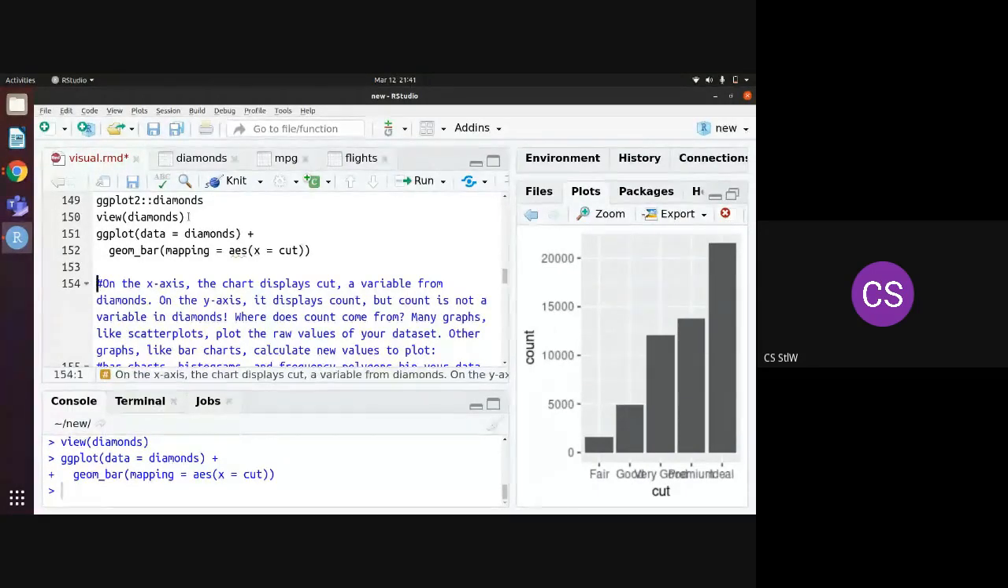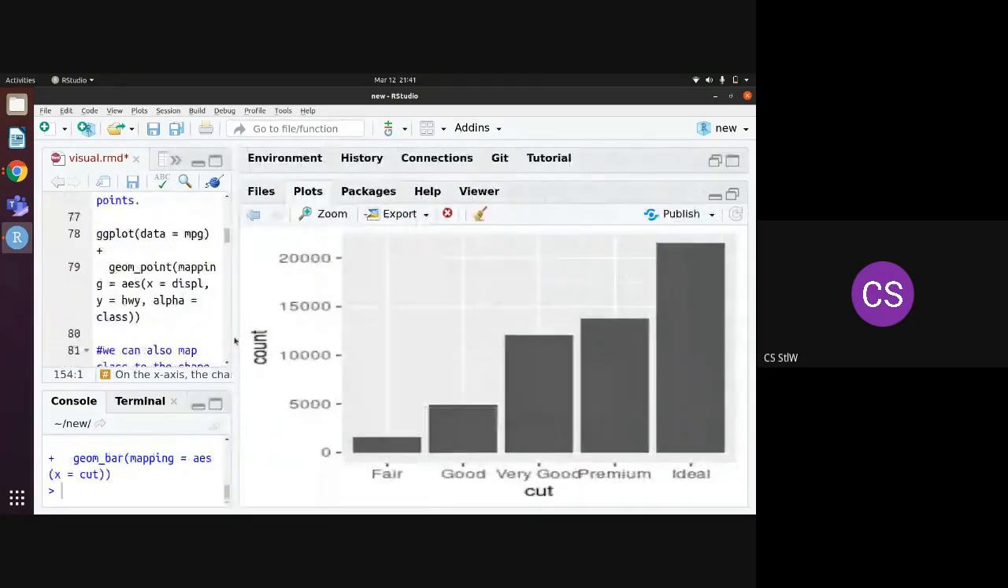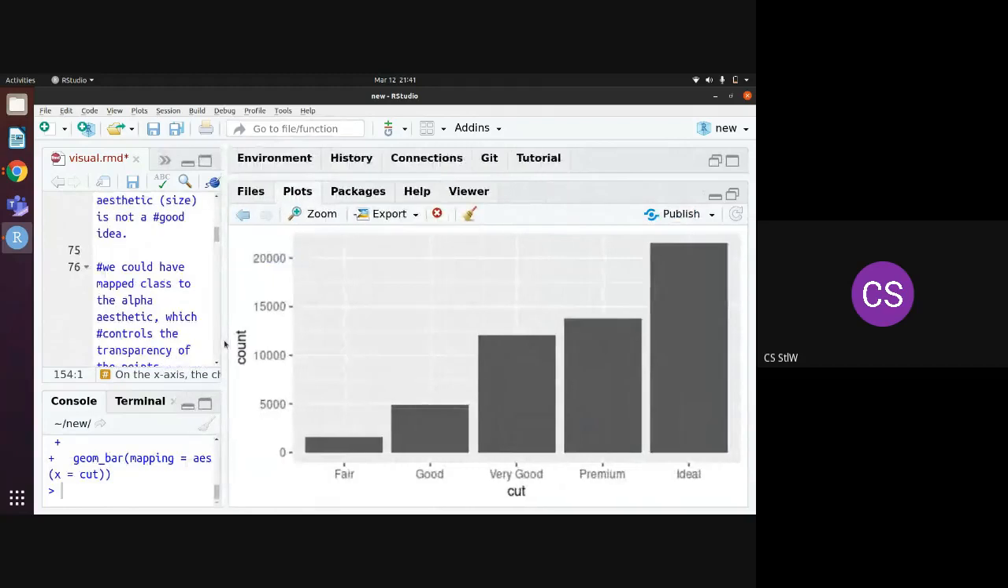So now we're going to implement our ggplot. Data is equal to diamonds. And then I want to draw a geom bar, mapping where the aesthetics is the X has the cut. So this is how it comes. This one, we don't put the Y value. The ggplot will automatically do that for us. So you can see fair, good, very good, premium, and ideal.